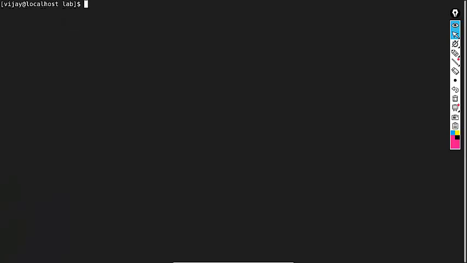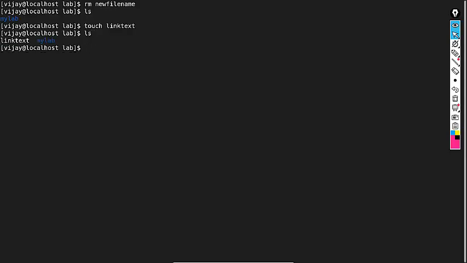If you want to delete the file, you can use the rm command and then give the file name. So the file has been removed. If you want to remove the directory, you can use the rmdir command and my lab. So it is saying you are not able to remove this directory.